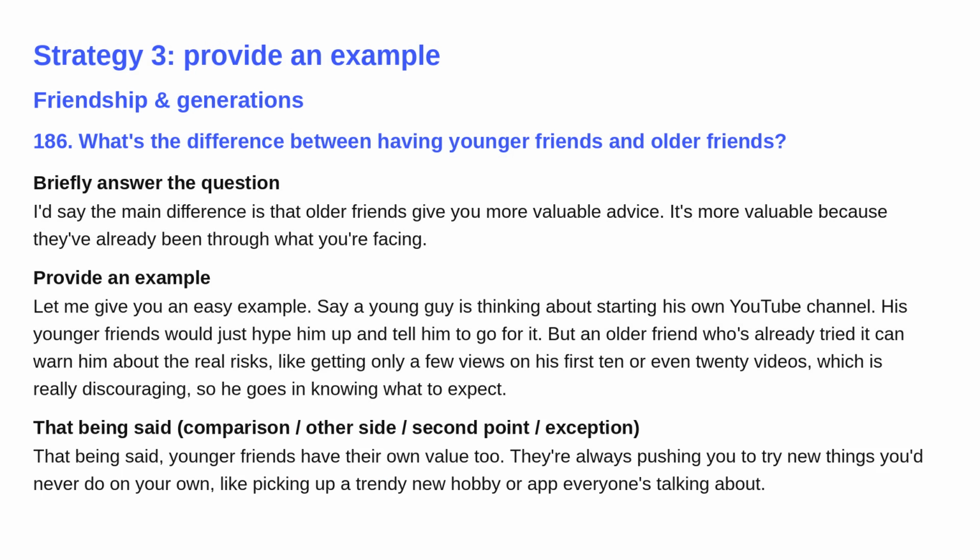That being said, younger friends have their own value too. They're always pushing you to try new things you'd never do on your own, like picking up a trendy new hobby or app everyone's talking about.